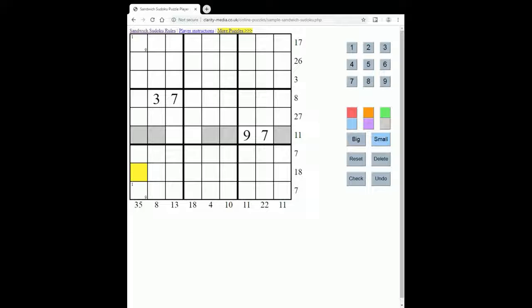Now as you solve sandwich Sudoku, you will generally find yourself trying to work out where the 1 and 9 can go first in each row and column, and then once you've done that and started to place some 1s and 9s, then standard Sudoku solving rules will gradually take over.